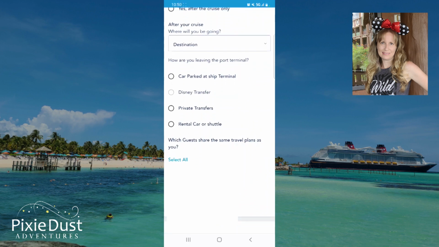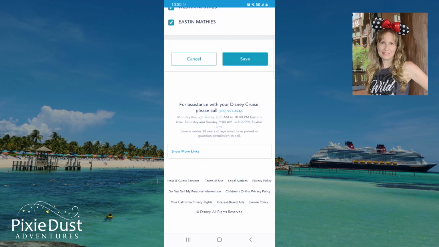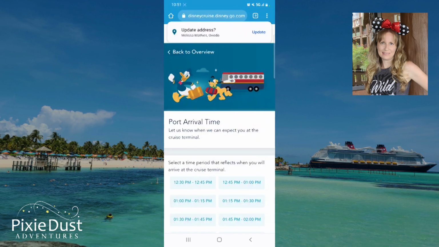And then at the bottom here, you can choose to add that same information and travel plans with all of the guests in your stateroom, and it just makes the online check-in process a little bit faster. We have now completed all of our travel information, and we are going to click save and go to the next step. This is the exciting part.